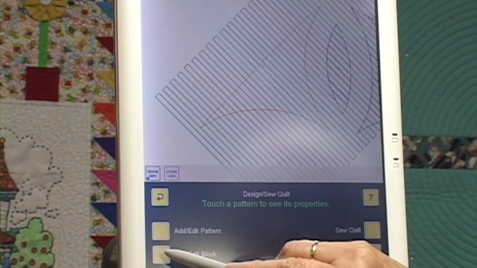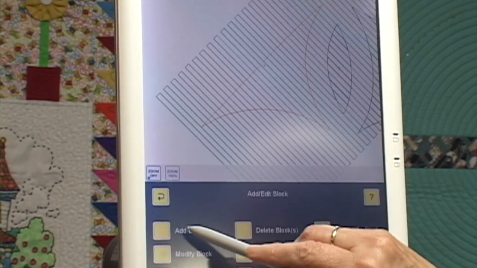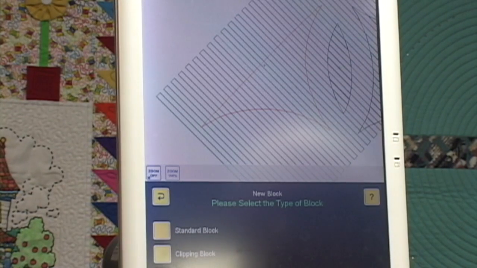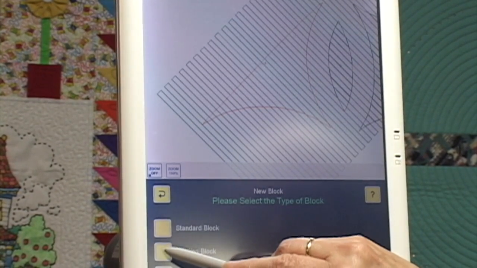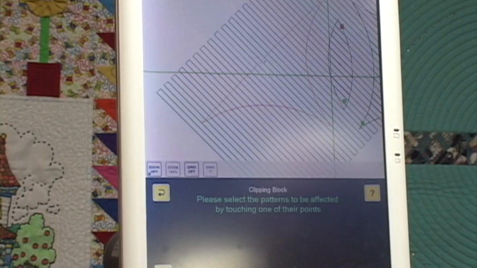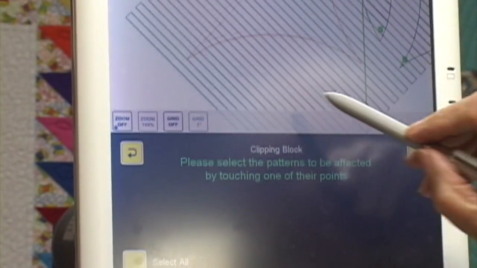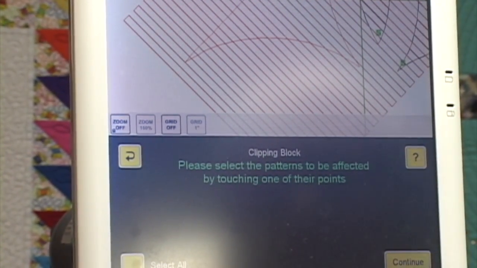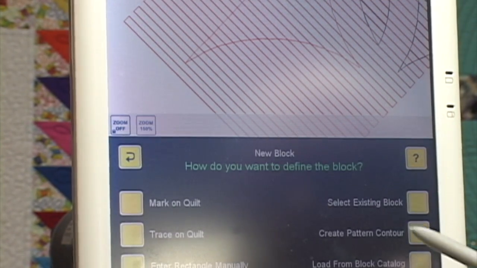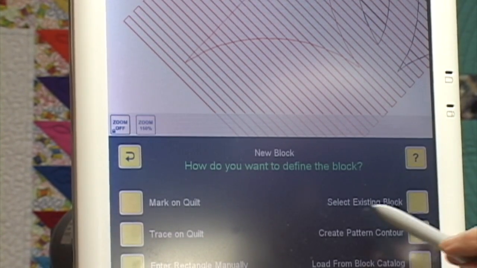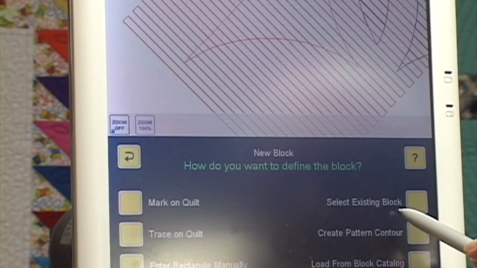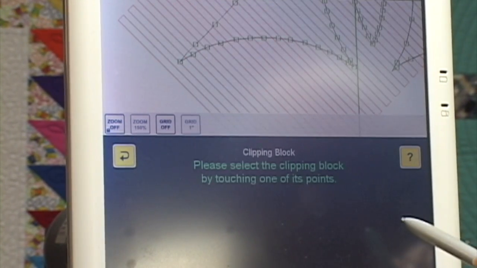Add edit block. Add block, clipping block. Please select the patterns to be affected, the one that's going to be clipped, and that's this. Continue. How do you want to define the block? I'm going to select existing block because I already marked it.